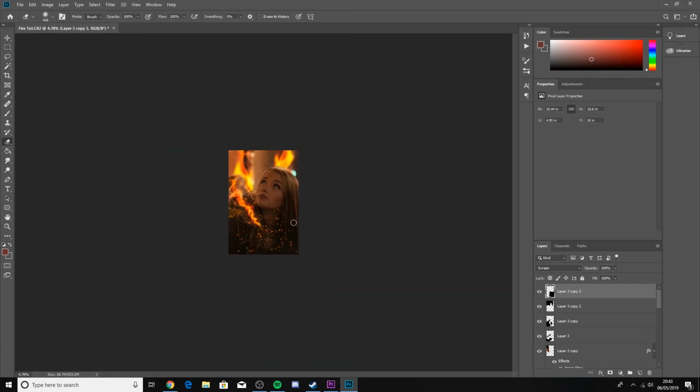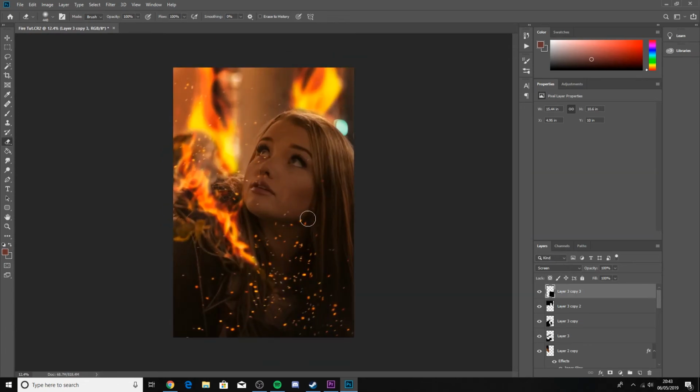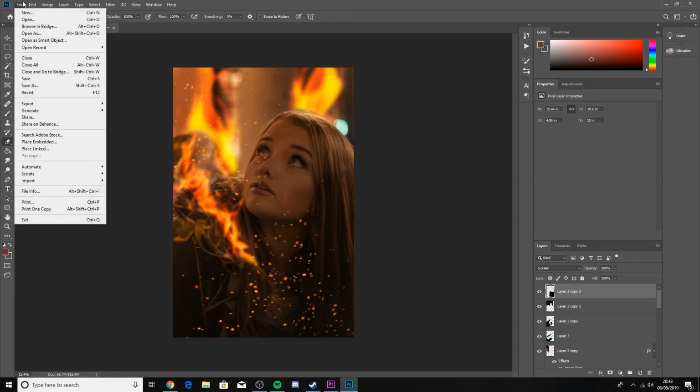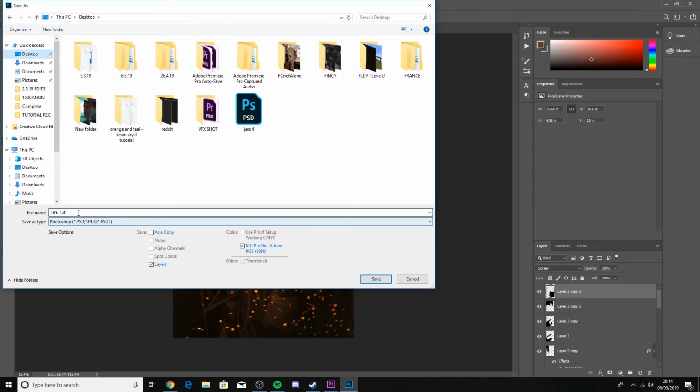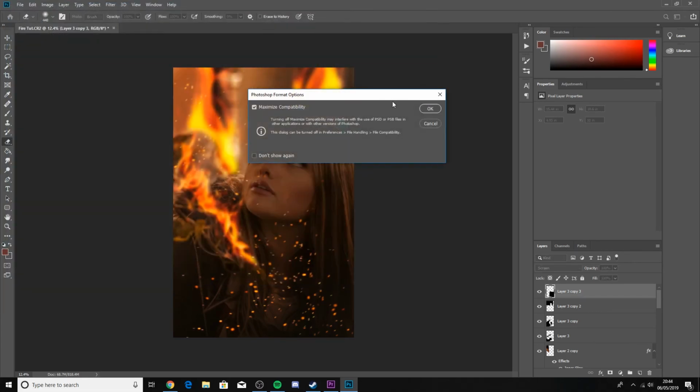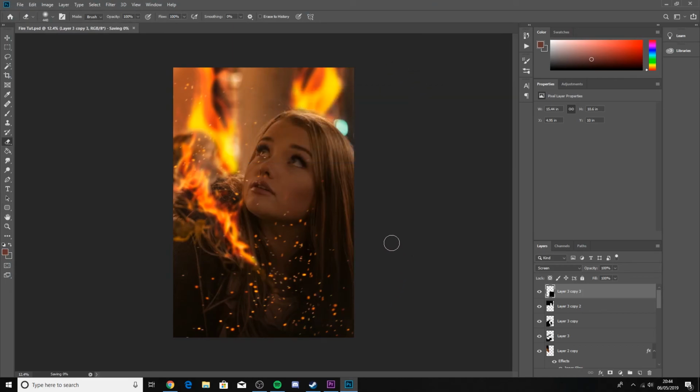Awesome. Now that's the image done for now, but I'm going to do one more thing. You don't have to do this if you don't want to, but it's very, very simple. If you have the Adobe Suite and you have Lightroom as well as Photoshop, it will help just add a little bit more pizzazz to the photo and make it stand out. We're going to go to Save As, Desktop, Photoshop, File, Fire Tut. Whilst that's saving, I'm going to hop on over to Lightroom and open it up in there.